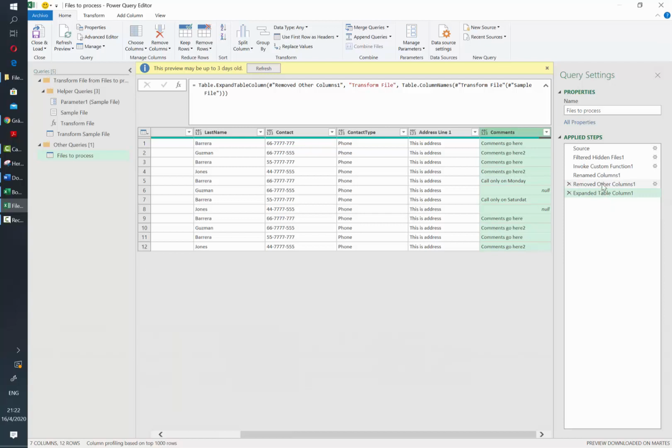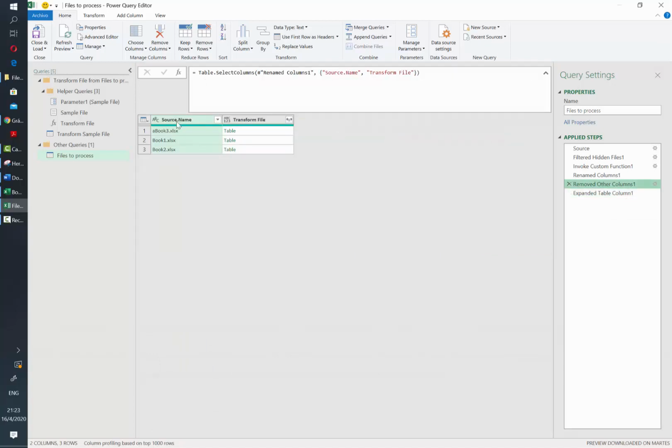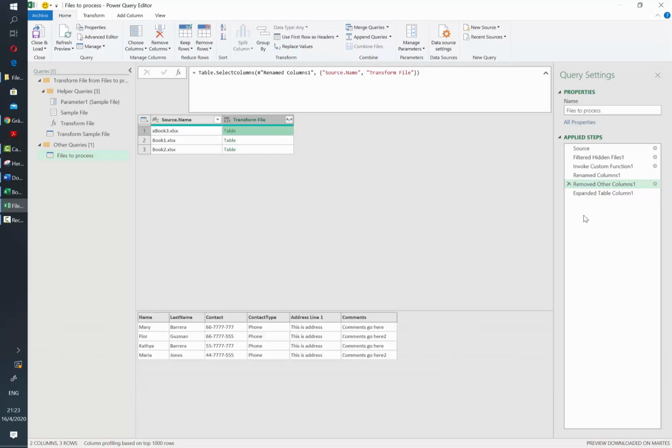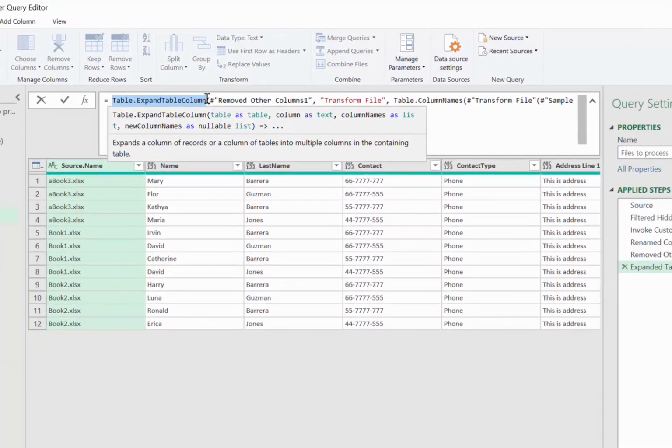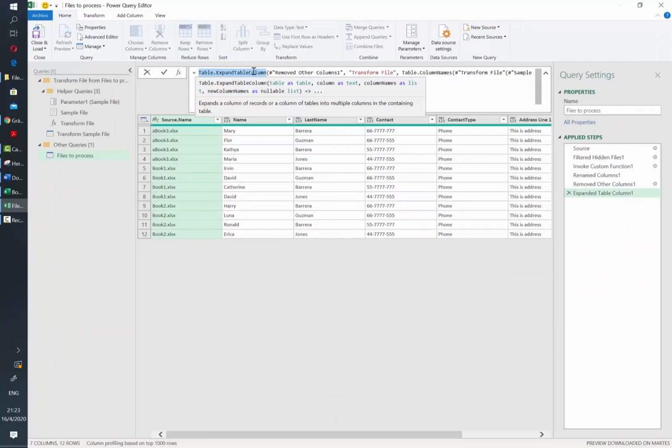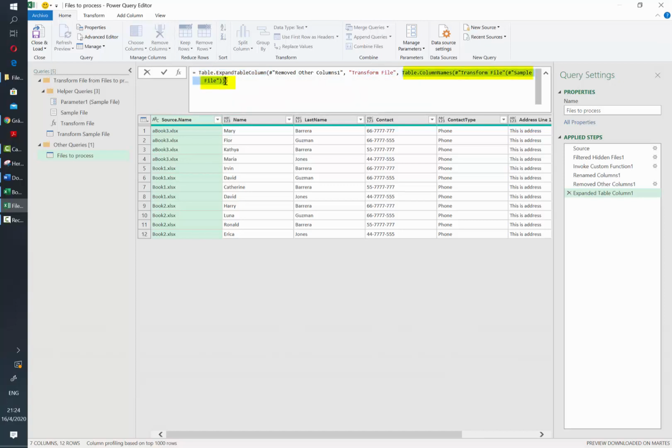If we go back one step, we see here that we have all of our files listed in this table. But when we expand, Power Query is getting the data from each of the files using this function called Table.ExpandTableColumn. As you can see, the third argument of this function is a list of column names, which is what we have here. So what you need to do next is to have a list of all the columns that you want present in the final report.